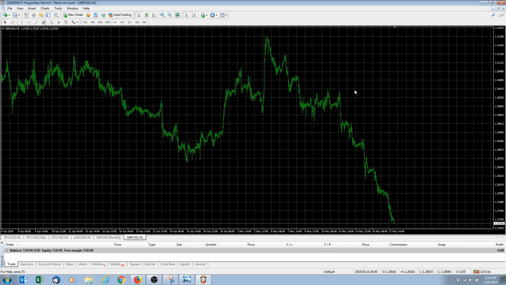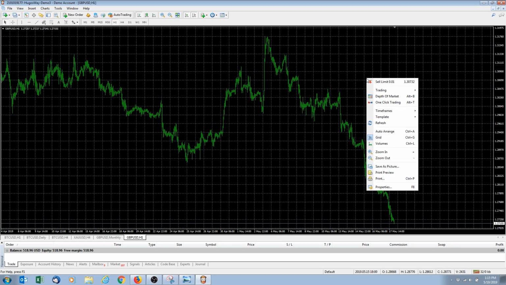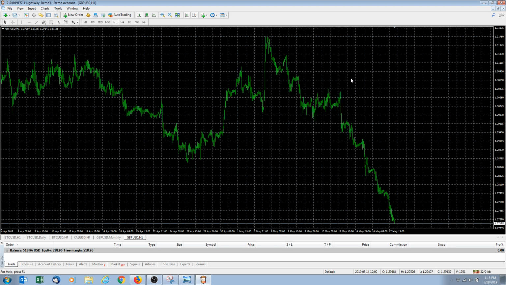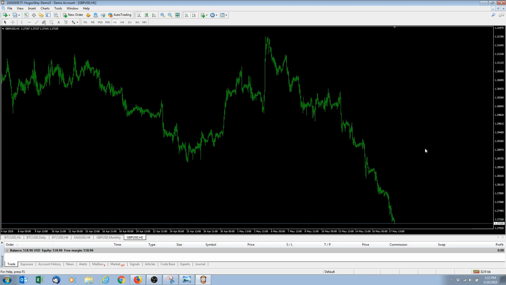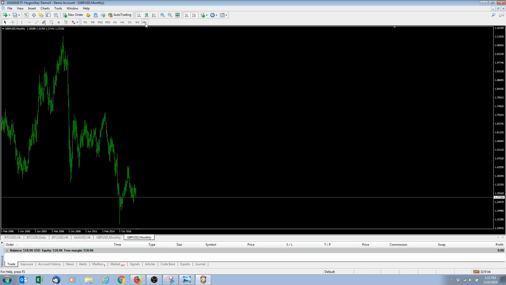Then right here, we're going to right click on our mouse again, bring up this menu. One more time, we're going to right click on our mouse, and click on grids. What that does is remove the grid, and it just leaves this nice clear chart. Right now we're on the 1 hour time frame. We're just going to click on monthly for now. Click on monthly, and then here, these are our zoom buttons.